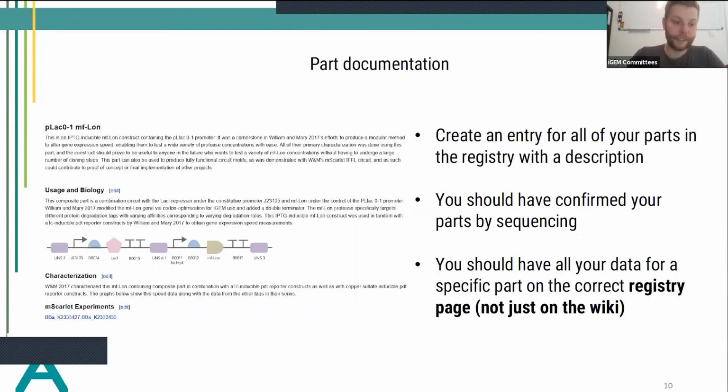Another important topic, and that's also something close to my heart, is part documentation. I will show you in a minute how this works, but you have these registry pages. So the registry is the collection of all the parts, and that's the web page where teams would look up parts for their future projects. And if you want parts to be valuable and usable, then you should, on the one hand, have a proper description so that you can easily understand what these parts do.